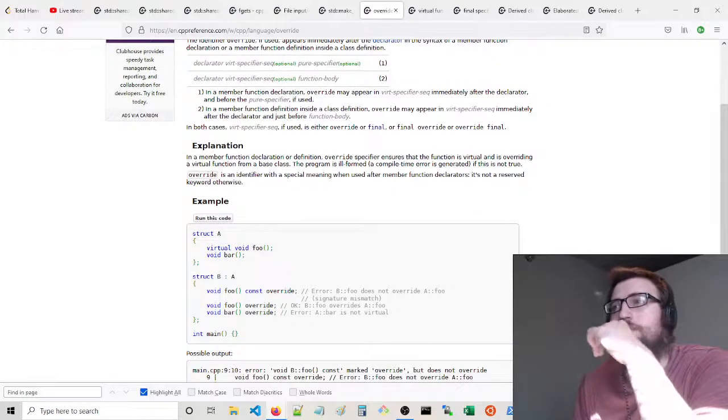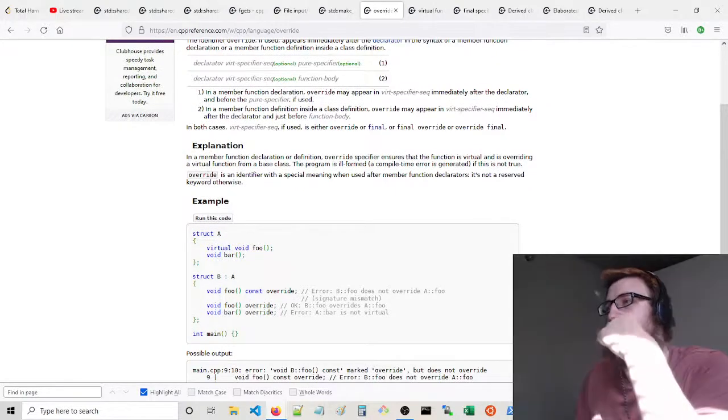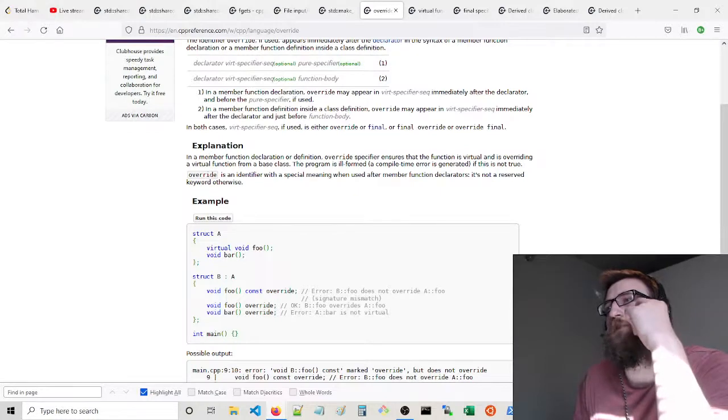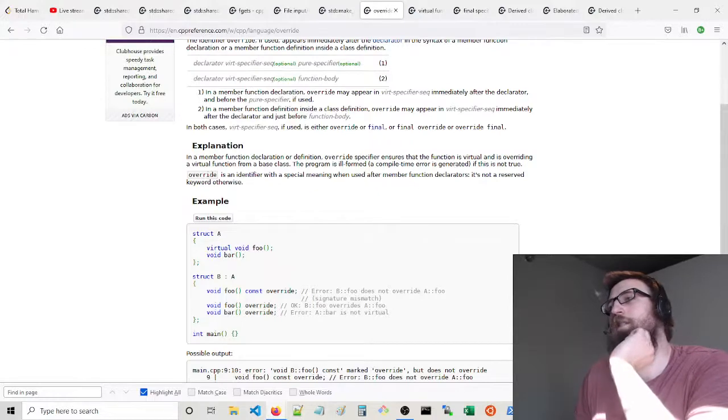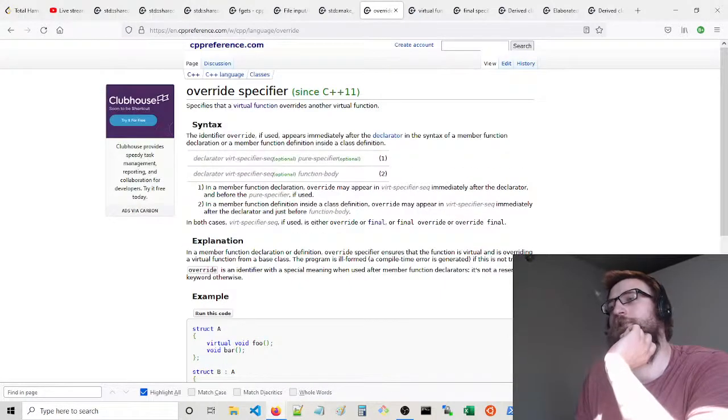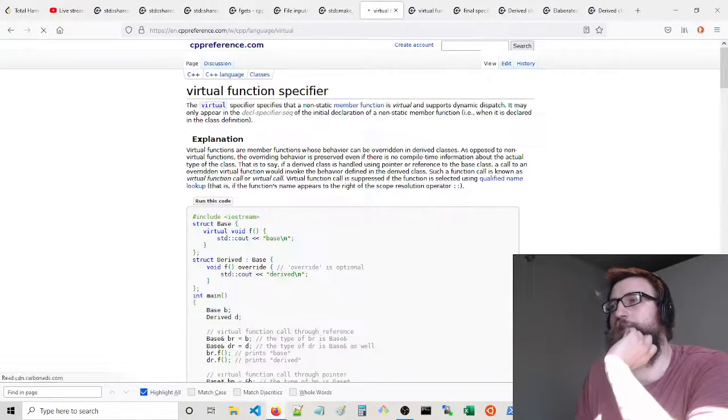A member function declaration or definition override specifier ensures that the function is virtual and is overriding a virtual function of the base class. It's ill-formed if this is not true. It's an identifier with special meaning when used after member function declarators. It's not a reserved keyword otherwise. Interesting. It's only a reserved word in some cases.